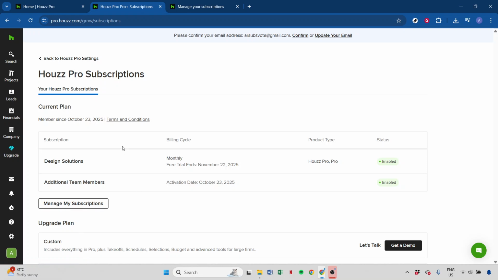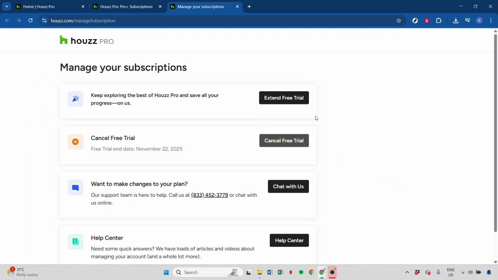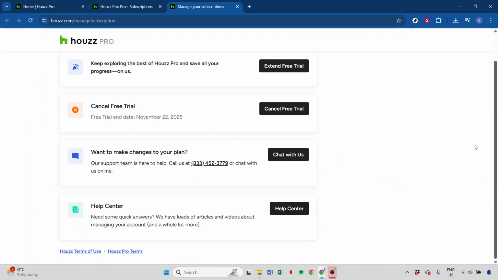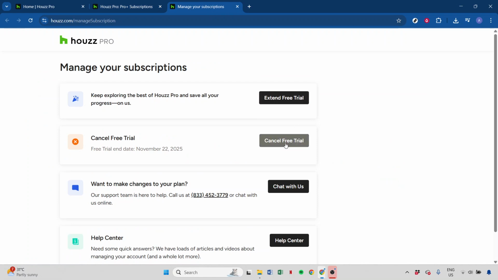After clicking Cancel Subscription or Manage Plan, you'll be led to a series of prompts designed to confirm your decision to cancel. These prompts are often there to ensure you're certain about canceling your service. Follow these prompts carefully, taking note of any details they might present, like changes to billing cycles or remaining account access.